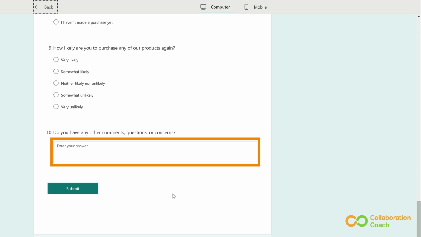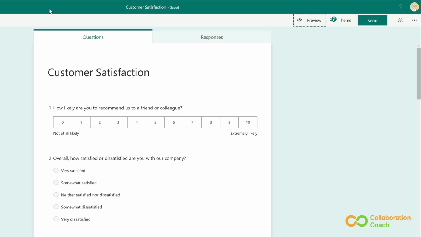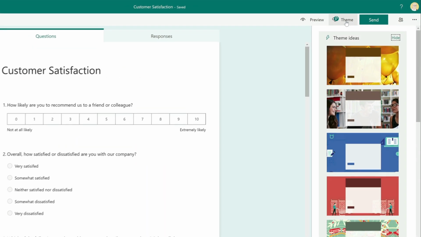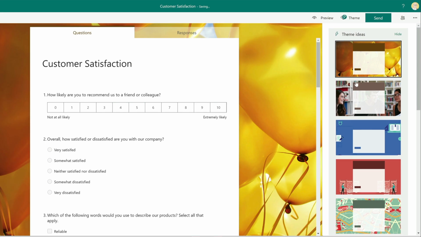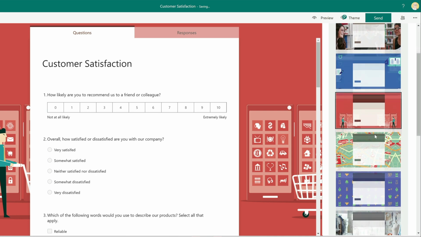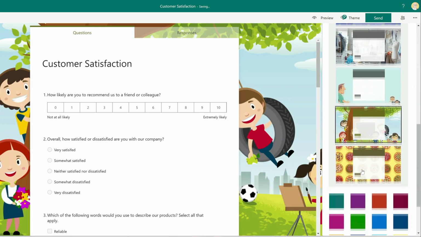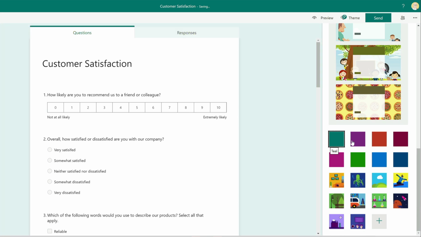All right, so my questions are ready. Now I'd like to change the look of the form. So I'm going to go to the theme button here, and you can see there is a list of theme ideas, which is useful if you're looking for inspiration. They change the background and the color on the form. But if you want to go with something more muted, you can choose a solid color down here. You can also choose your own background and color. So I'm going to do that.